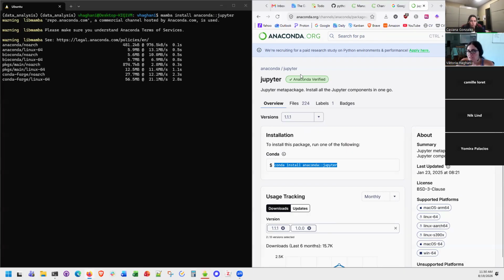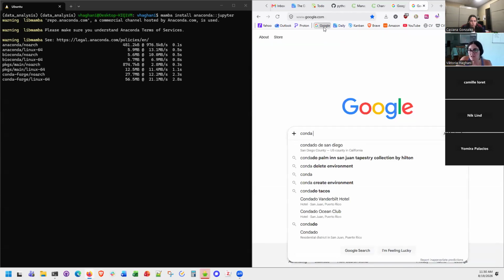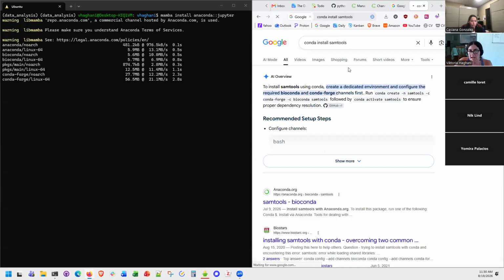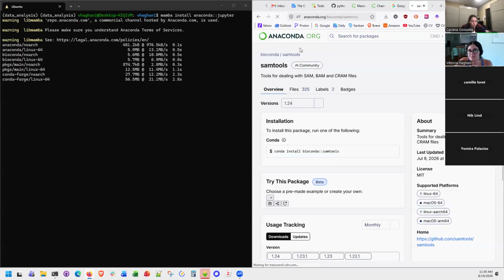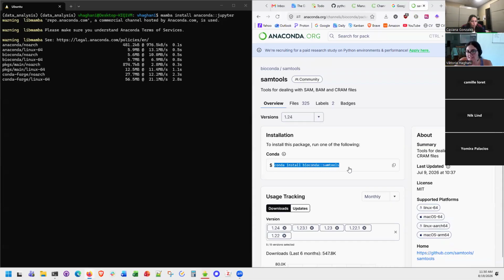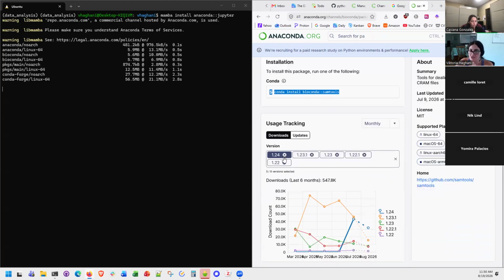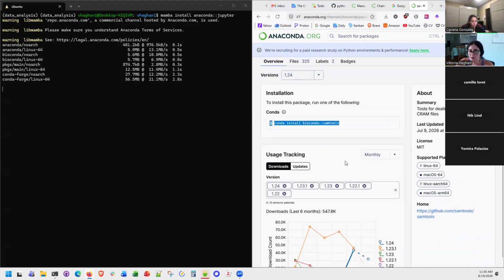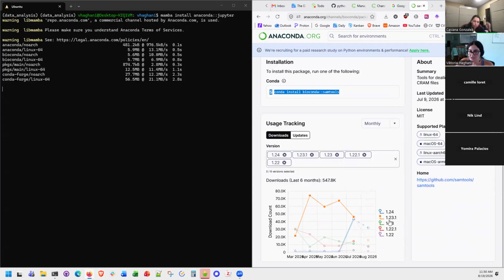So if you're like, I need to install SAMtools because I want to deduplicate my data, you can say conda install samtools, and it will automatically pull up this Anaconda Bioconda website, and it will give you the exact installation command, which is really, really convenient. Any Conda package should have its own dedicated Anaconda page with an installation and version tracker. This will show how many people have downloaded it and what versions they have downloaded in the past few months.